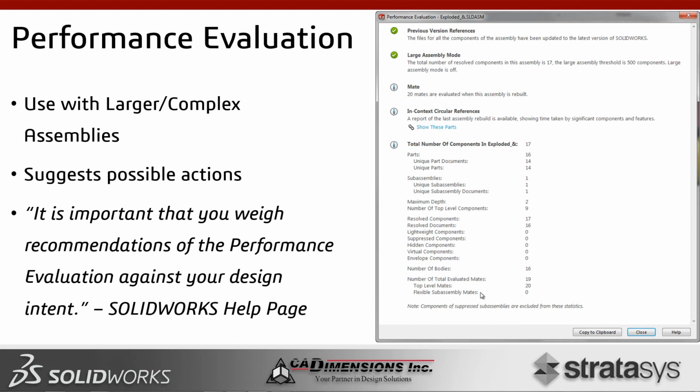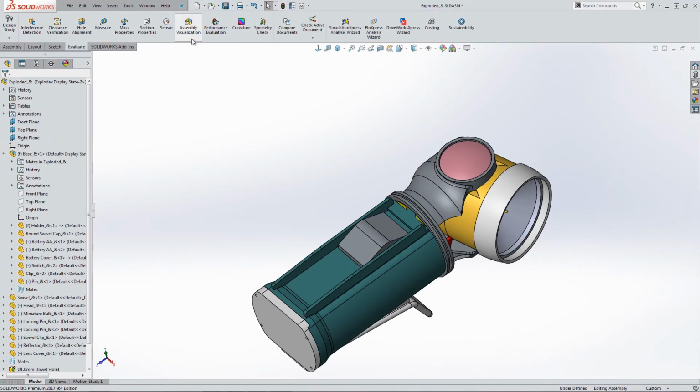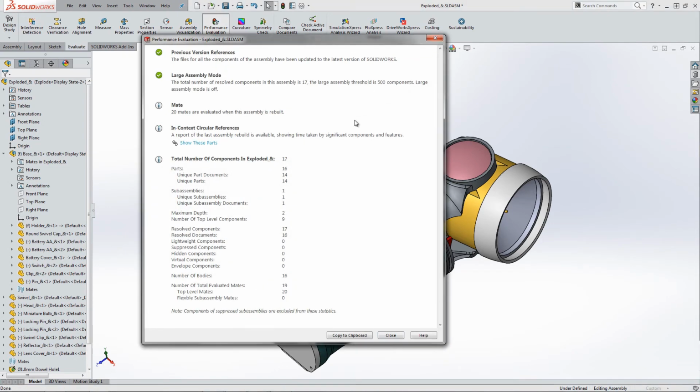Right? So you can see 20 mates are evaluated when this assembly is rebuilt. We've got 14 unique parts out of 17. It tells us that large assembly mode is not on, and it just kind of gives us a nice little summary of what's going on. So let's take a look with it, and you just go up to performance evaluation under the evaluate tab, and it gives you this giant list.